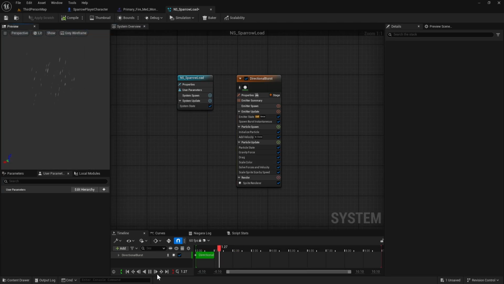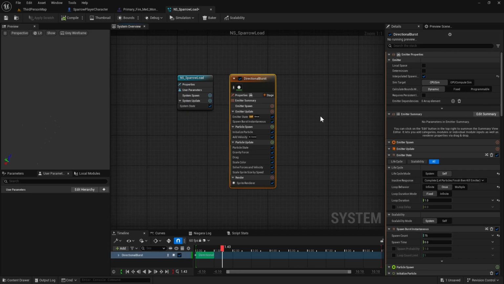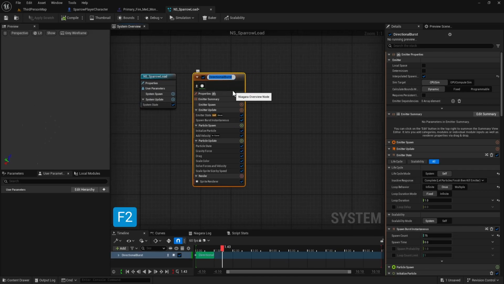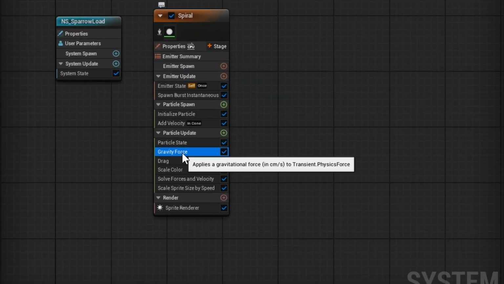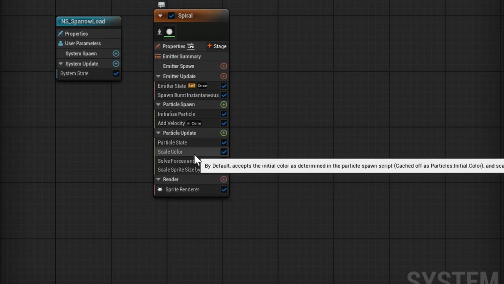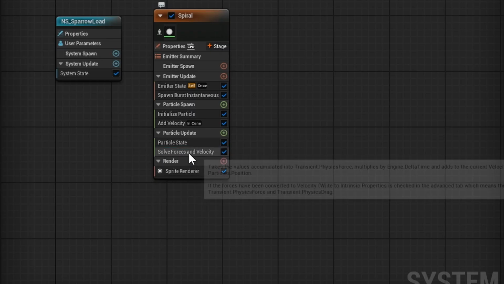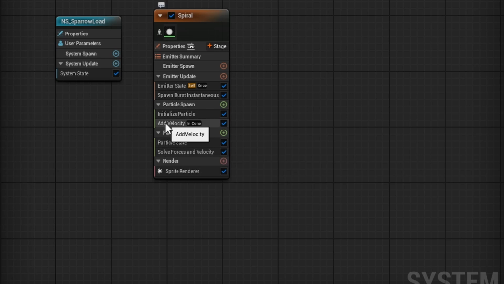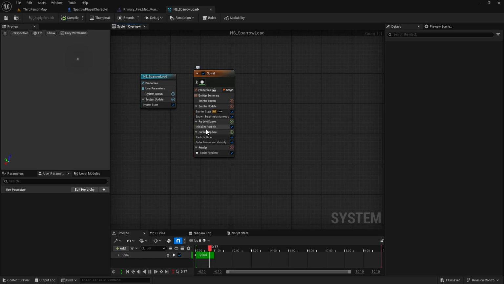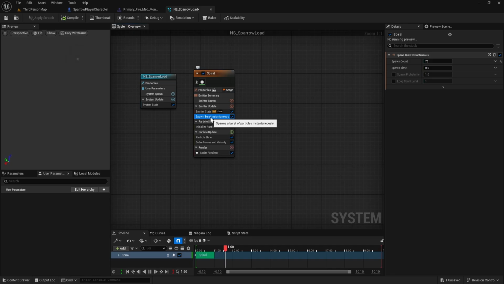By default, this emitter shoots out particles in a burst. We are going to modify it to create a spiral motion. First, I'll rename this emitter to spiral. Now, let's clean it up. I remove the gravity, drag, scale color, scale sprite size by speed, and add velocity modules. We won't need them. Here I set the particles spawn count to 10.